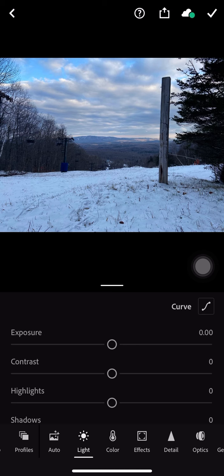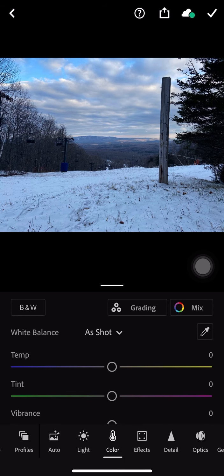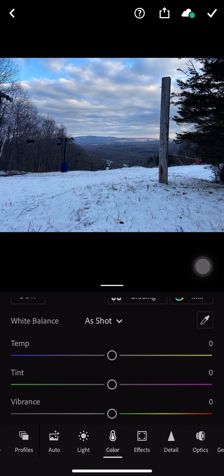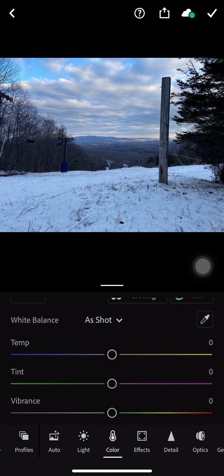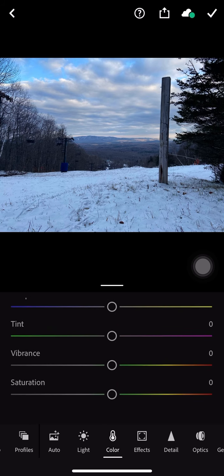So I'm probably gonna start in color. I like to start with the main thing going on. I usually start in light, but for this, I might just start in color. I'm not really going to change the tint because it's a pretty even picture. I'll touch the temperature at the end maybe.